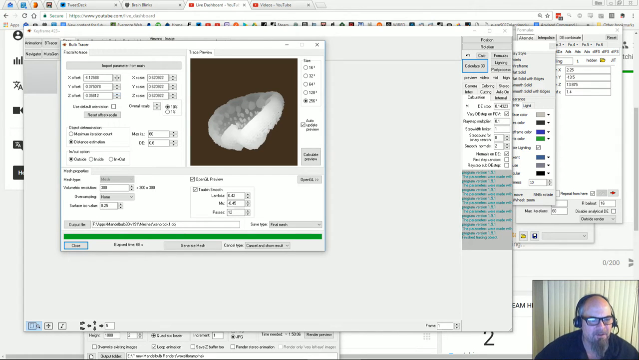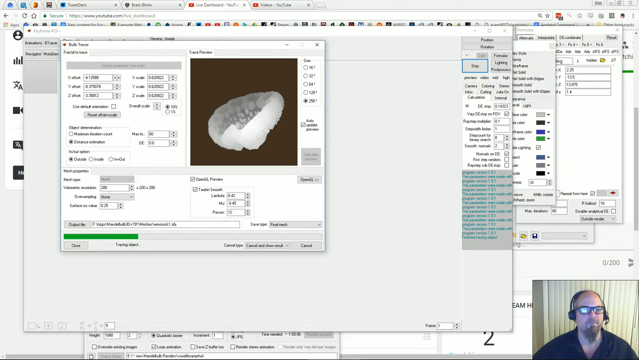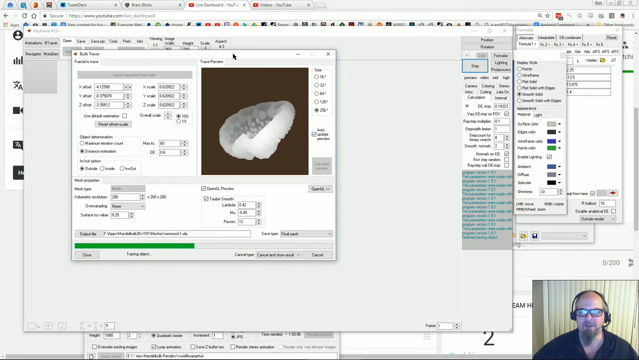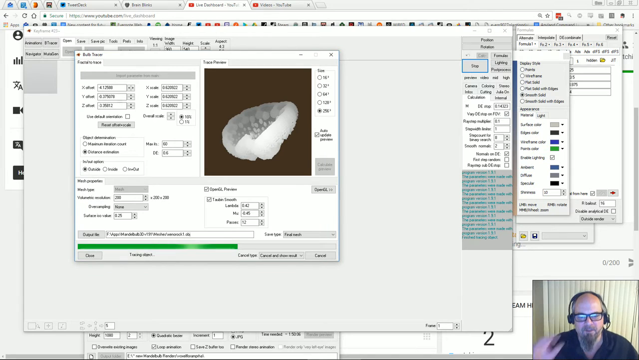I better do another one just in case. Do a little lower. And I'm going to be knocking this down to a lower res anyway, so I won't have to render a super detailed version.